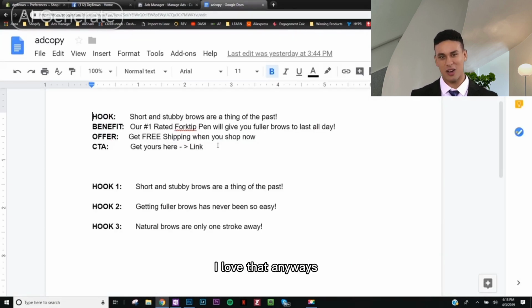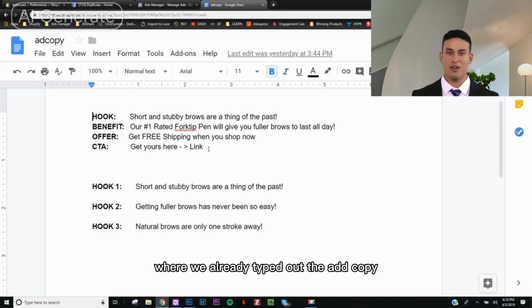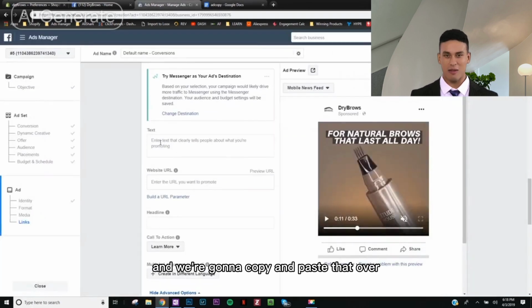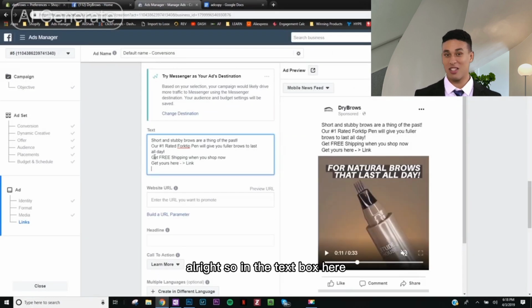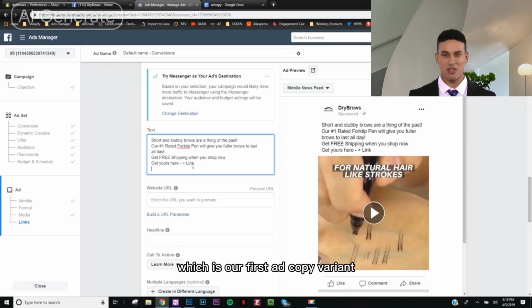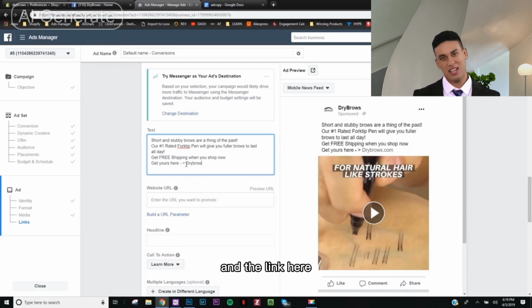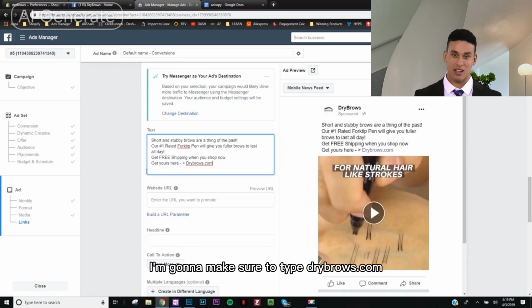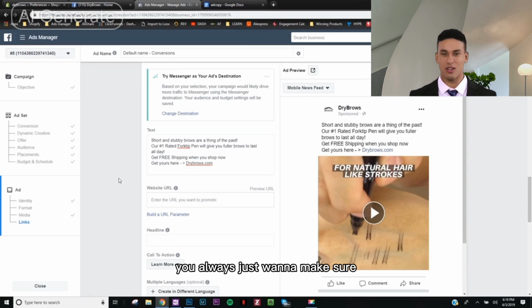I love that. Anyways, we're going to go over to the documents, where we already typed out the ad copy, and we're going to copy and paste that over, all right. So in the text box here, I'm going to go ahead and paste the ad copy, which is our first ad copy variant, and for the link here, I'm going to make sure to type drybrows.com. You always want to make sure your product link is right there, not just your website link.